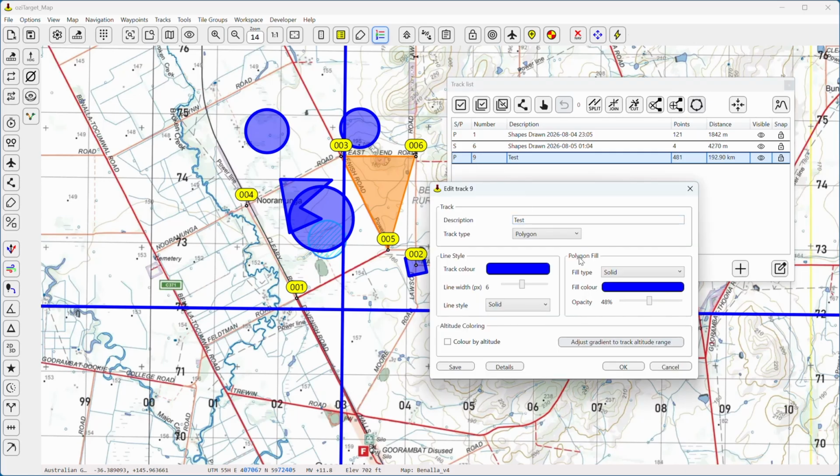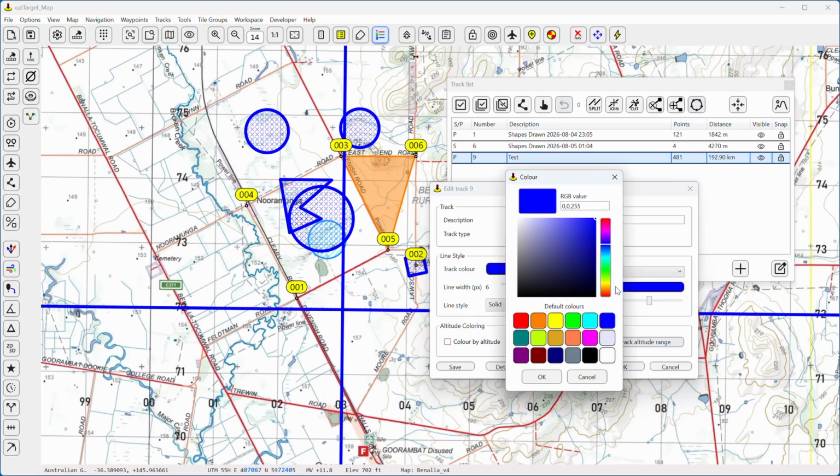All of the line width and fill settings are converted, so we can start making changes such as using different fill types and different fill and outline colours.